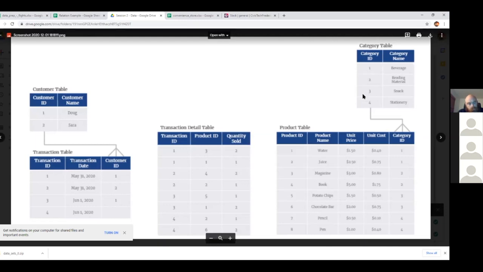From the other side, we have the category table. We categorized the products into categories. So we have the product table. These are the products that we are selling in the store, and we categorize these products into 4 categories. So water has category number 1, which is beverage, and juice as well. Magazine is categorized as reading material, and we have pencil as stationery, and so on.